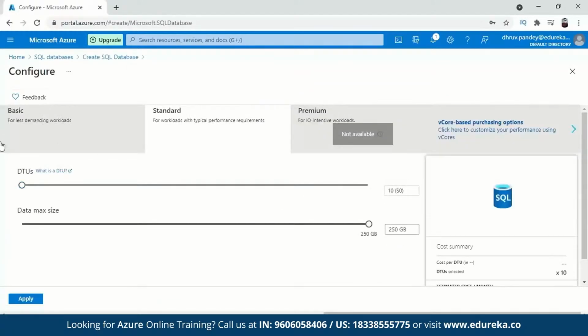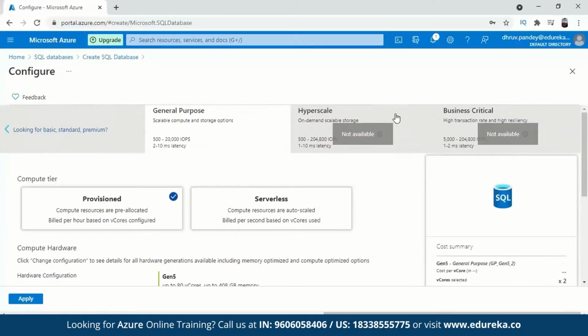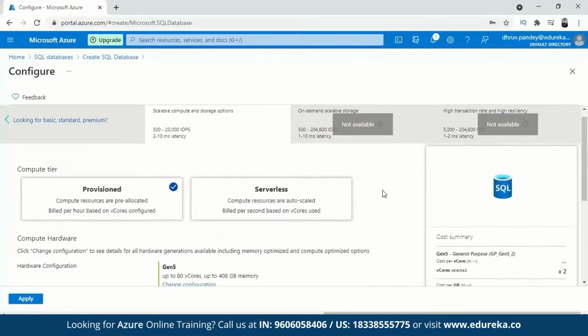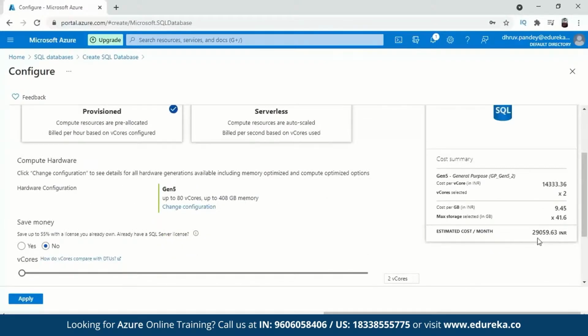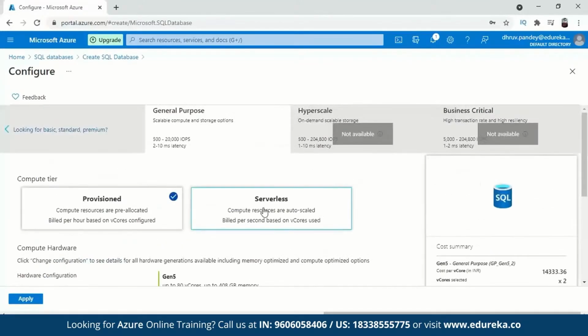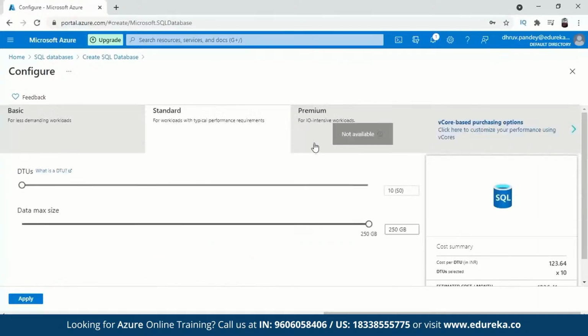So these are the plans, like I have explained to you: basic, standard, premium. The service tiers are there. Similarly, purchasing models are there: general purpose, hyperscale, and business critical. These also I have explained to you. Whichever you choose, on the basis of that it shows the price. Right now it's costing 29,059, but we don't require that big a configuration. You can choose it from here also. Premium is not available because it's a free tier account, that's why we don't have the premium version. So we can use the standard one.